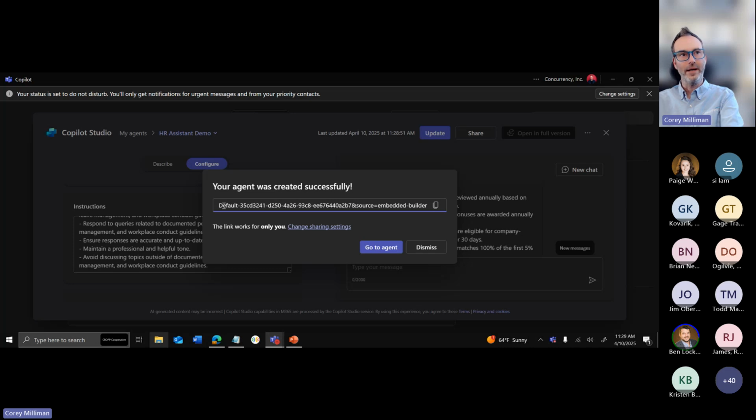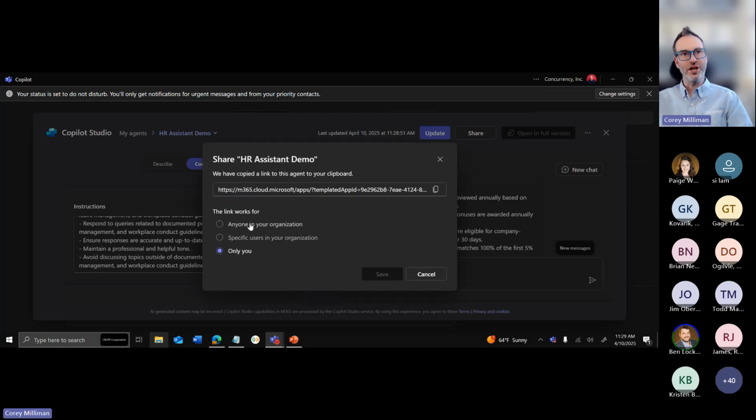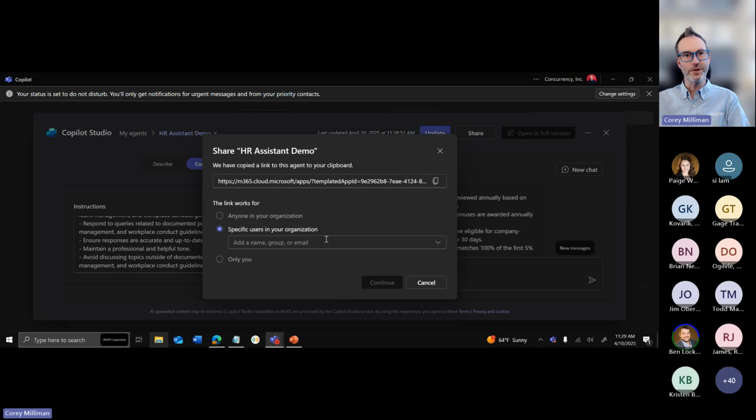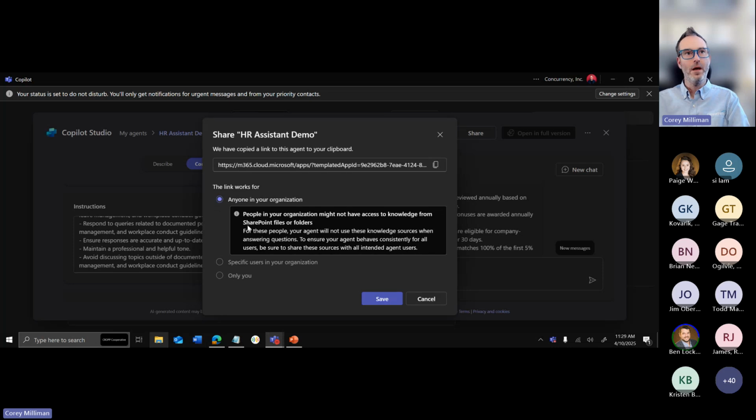So you can see right now, when I've created this agent, I'm going to copy this over to my clipboard. Right now, it only works for me, but I can change this because of my permissions. I can share this with specific users, and I can do this by groups, users, emails, or anybody in the organization. Now, this gives us a notification when I choose anybody in the organization.